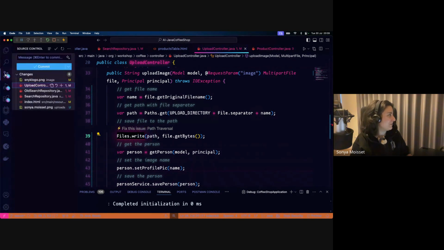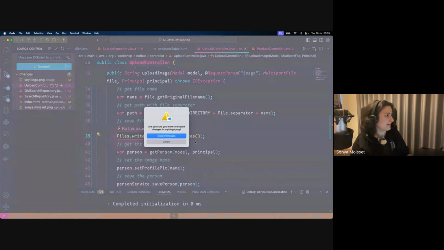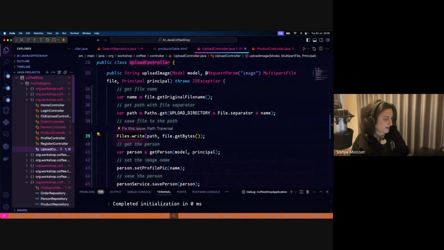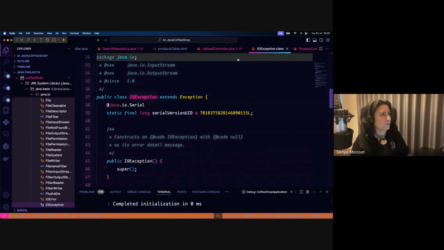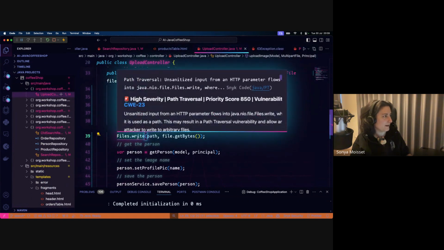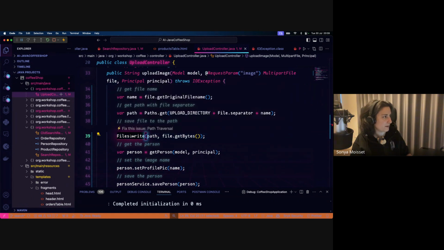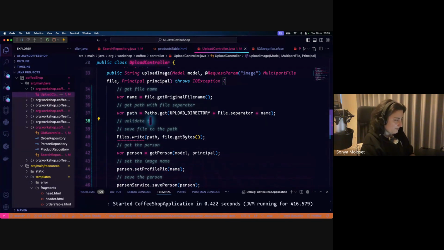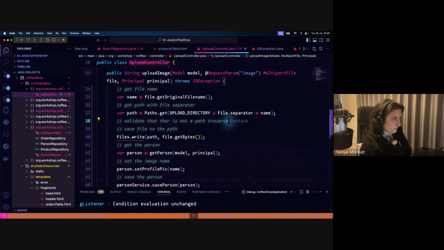So I'll just go back here. I'm just going to delete this picture, just to have a clean state. And I'm going to go back here. I'm going to try to put some validation here, because I can see here that the path traversal is happening. So let's try to do some check before. So I'm going to validate that there is not a path traversal.